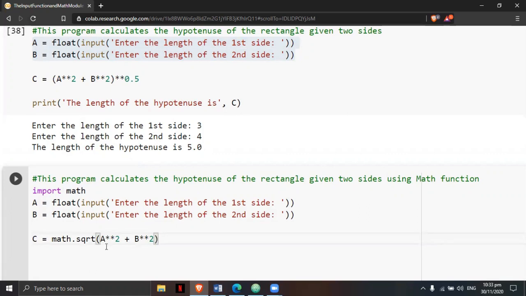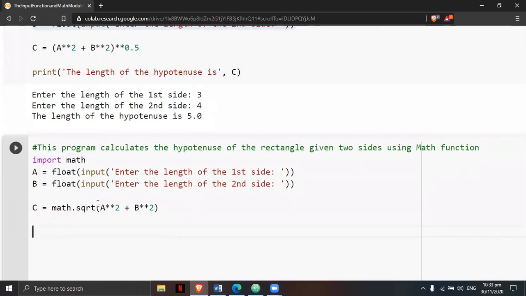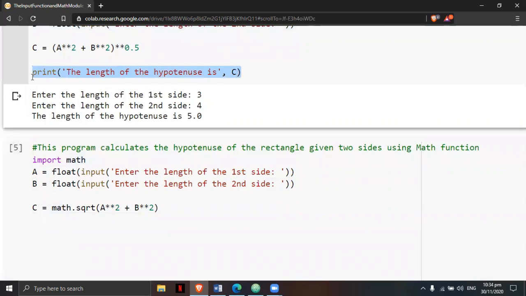So that's how you do the square root function. Take note of the syntax here. This is import math. Since we imported the math module, we are going to write math, call math and then attach that square root function followed by the argument. In this case, the argument is a squared plus b squared. That's the argument of your square root function. And then I will just copy this one, copy print.